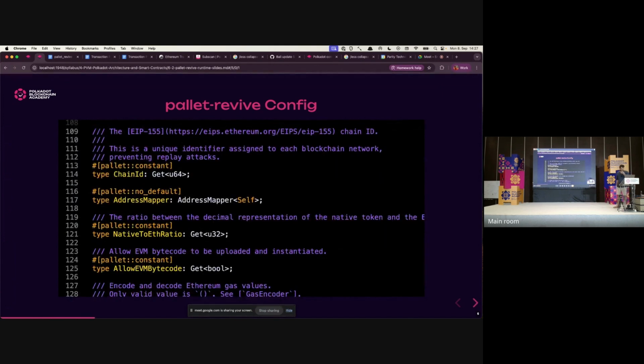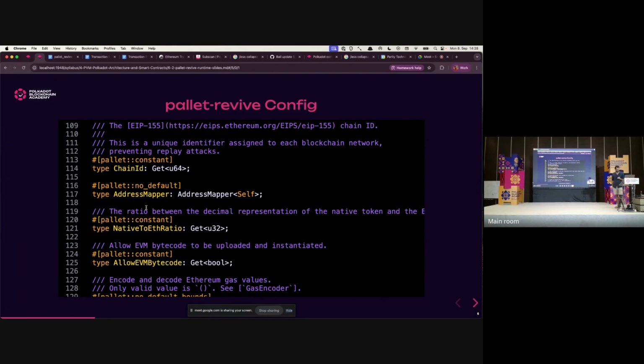And then a little bit down below, you have more types that are specific to the Ethereum compatibility layer. So you need to define a chain ID, as we discussed earlier, to avoid the replay attack. And then you have other types here that I will discuss in more detail later.